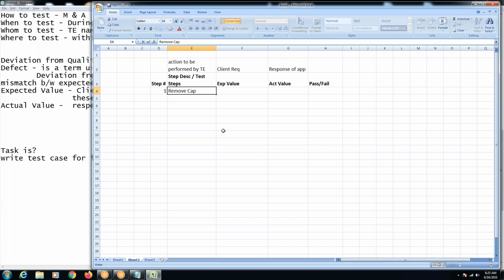Remove cap. Is the answer silly there? It is silly, but that is the answer which we have. Whenever I remove a cap, my expectation is that the pointer should be available. When I remove it, I find my pointer. Yes, it is available.